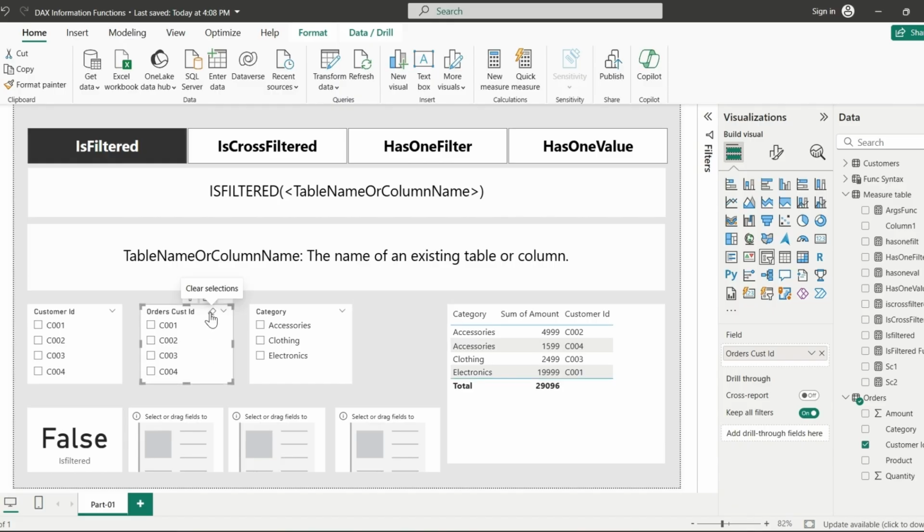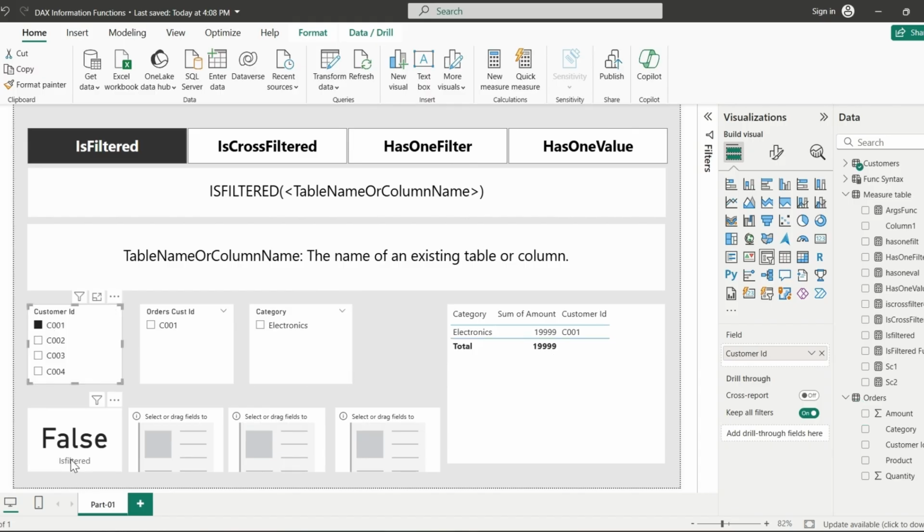Now, if I apply the filter in category, category is also an orders table column, right? But even then, when I apply it here, I'm getting false. Now we have a relationship between the customers table's customer ID and the orders customer ID. Now let us try to filter this. Even then, this function is returning false, right?